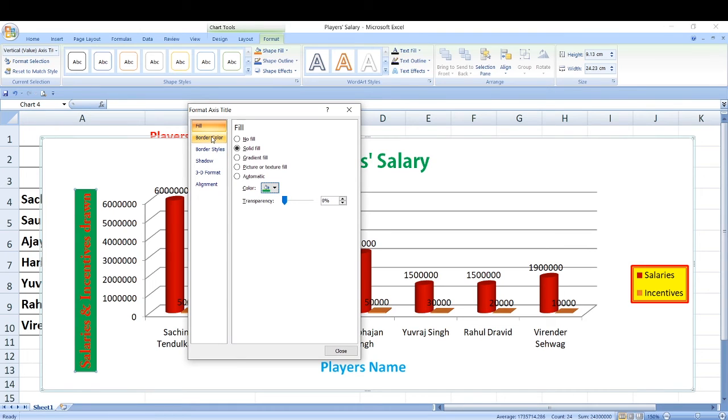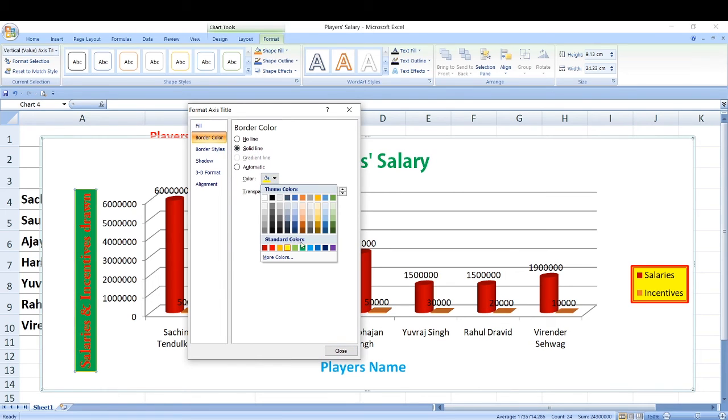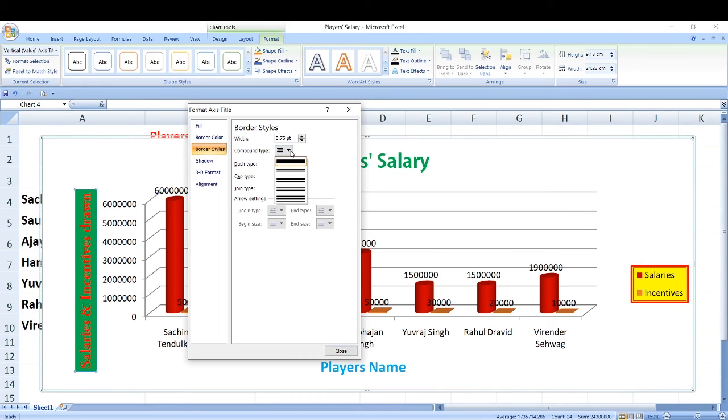If you want to apply the border colors, go to the border color here, choose one of the colors that you want to give here. Suppose say let the color be blue. You can give the border style as well and slightly increase the width of the border. So you can see that the width of the border has increased. Click on the close button.